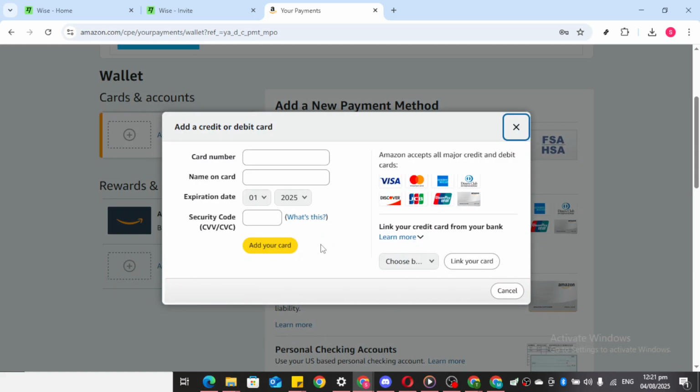Now it's time to grab the details you need from your Wise account. You'll need to input the card number first, ensuring you get every digit right. This is followed by the name as it appears on the card. It's crucial to enter it exactly as it is to avoid any hiccups. After entering your name, the next fields require the card's expiry date and the security code, which is usually a set of 3 digits found on the back of the card.